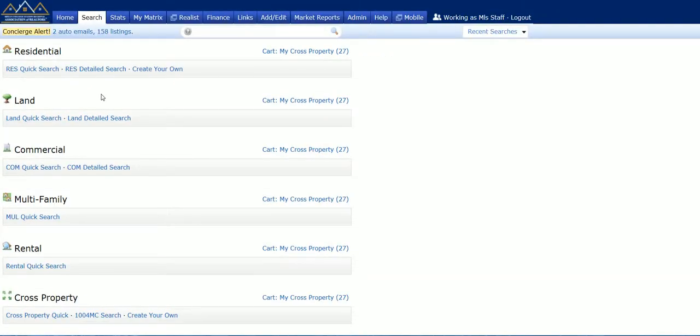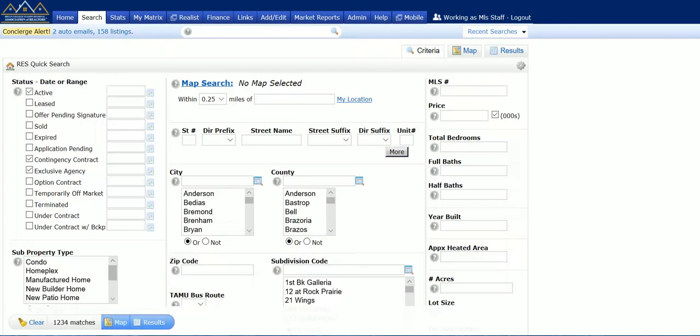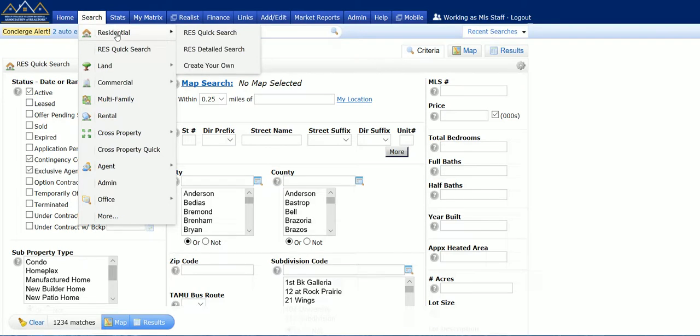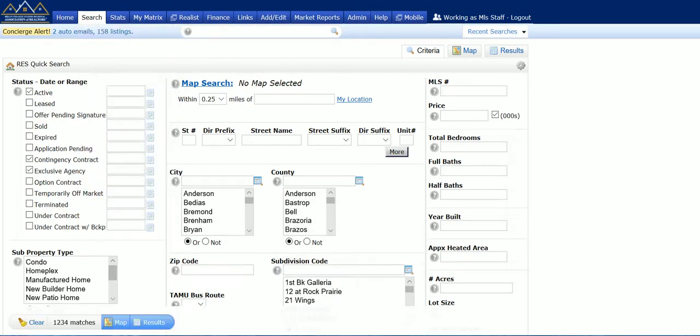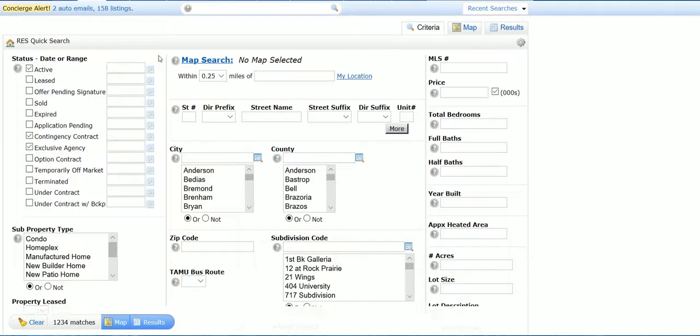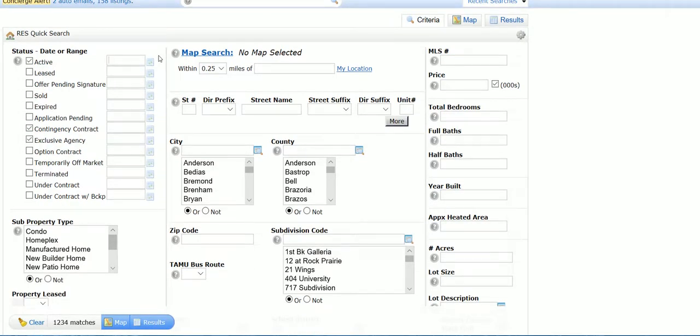For today's example, I'm just going to do the residential quick search. So you'd click on that. You can also click on it up here in the search bar as well. It takes you to the same search either way. Now, I'm not going to go over what every field means, but I will go over the different types of fields so you know how to navigate them.